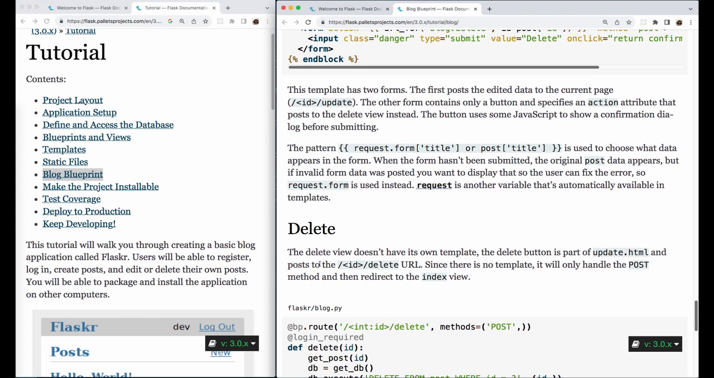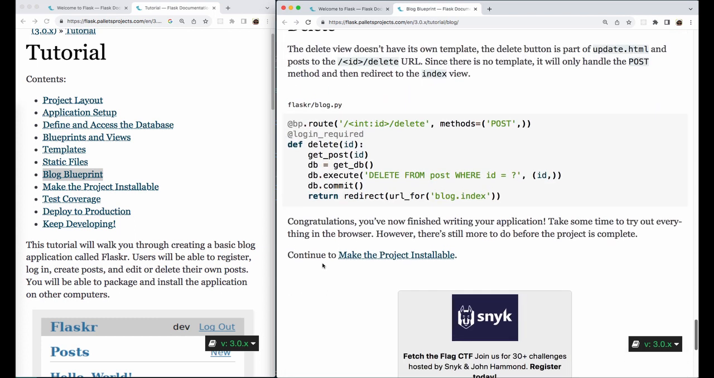Now we're in the delete section. The delete view doesn't have its own template. The delete button is part of update.html and posts to the /<id>/delete URL. Since there is no template, it will only handle the post method and then redirect to the index view.